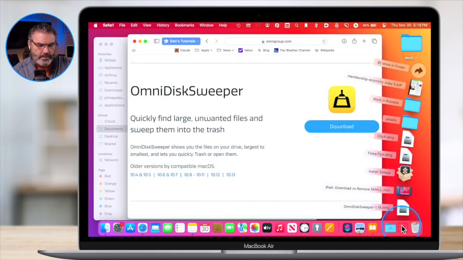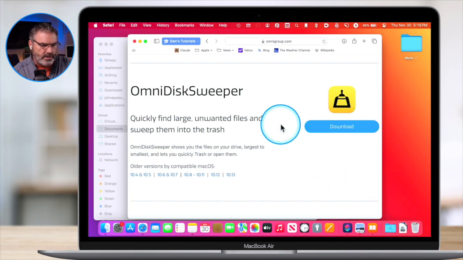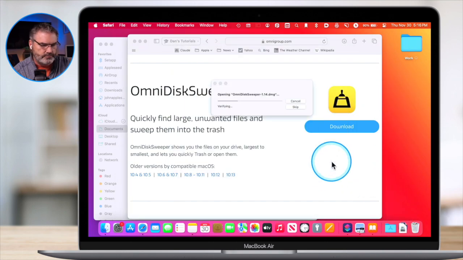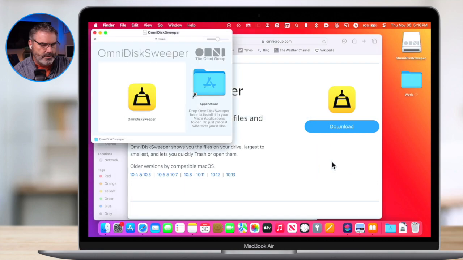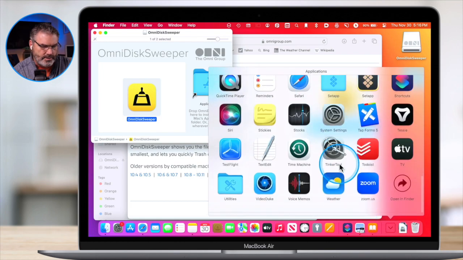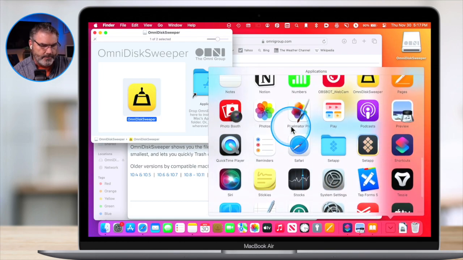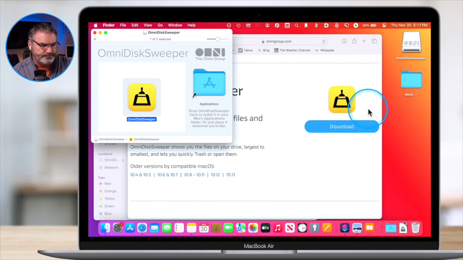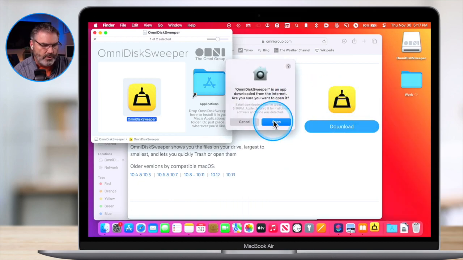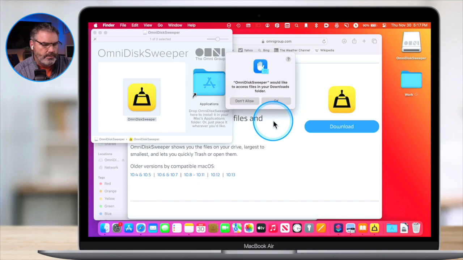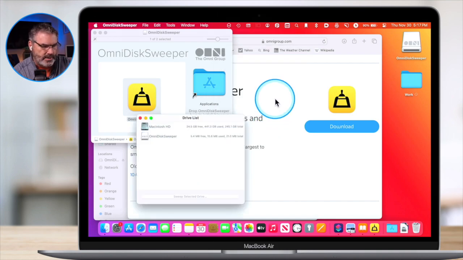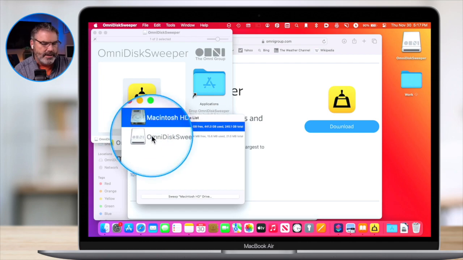We're going to fly by the seat of my pants here. We're going to install it. Drag it over to my applications. So now I'm just going to add another application. Why not, right? And then we go over here to Omni Disk Sweeper. Open. Yes, it needs access to everything. So here we can see that I have another drive. Well, actually, it's just the Omni Disk Sweeper.